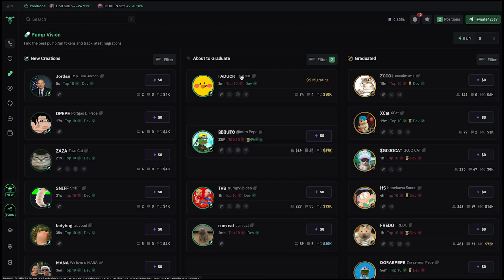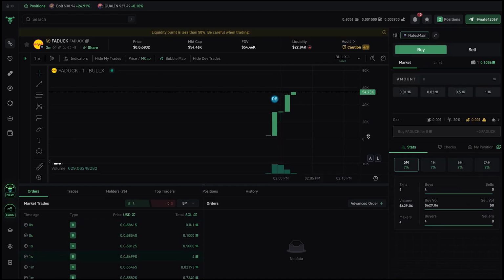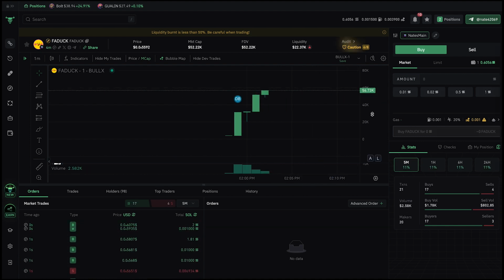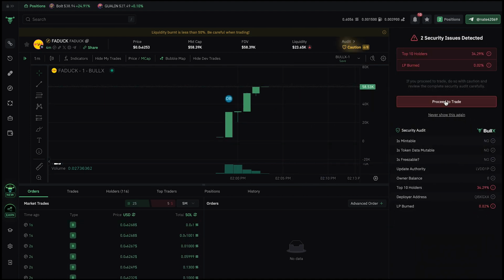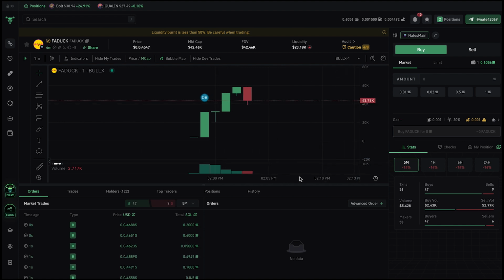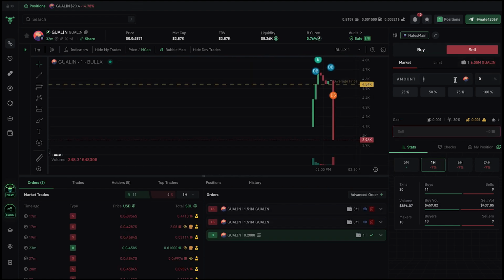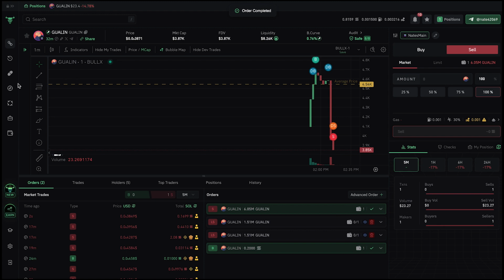Oh, Fat Duck has just migrated. This worries me because look how fast it's gone through. I reckon it'll run up to around 100 and then just absolutely kick down. So yeah, as we can see here, the dev just cheated his bag, but because we're in early, it's a 0.03 sol loss. Nothing too much, not worried about it at all.